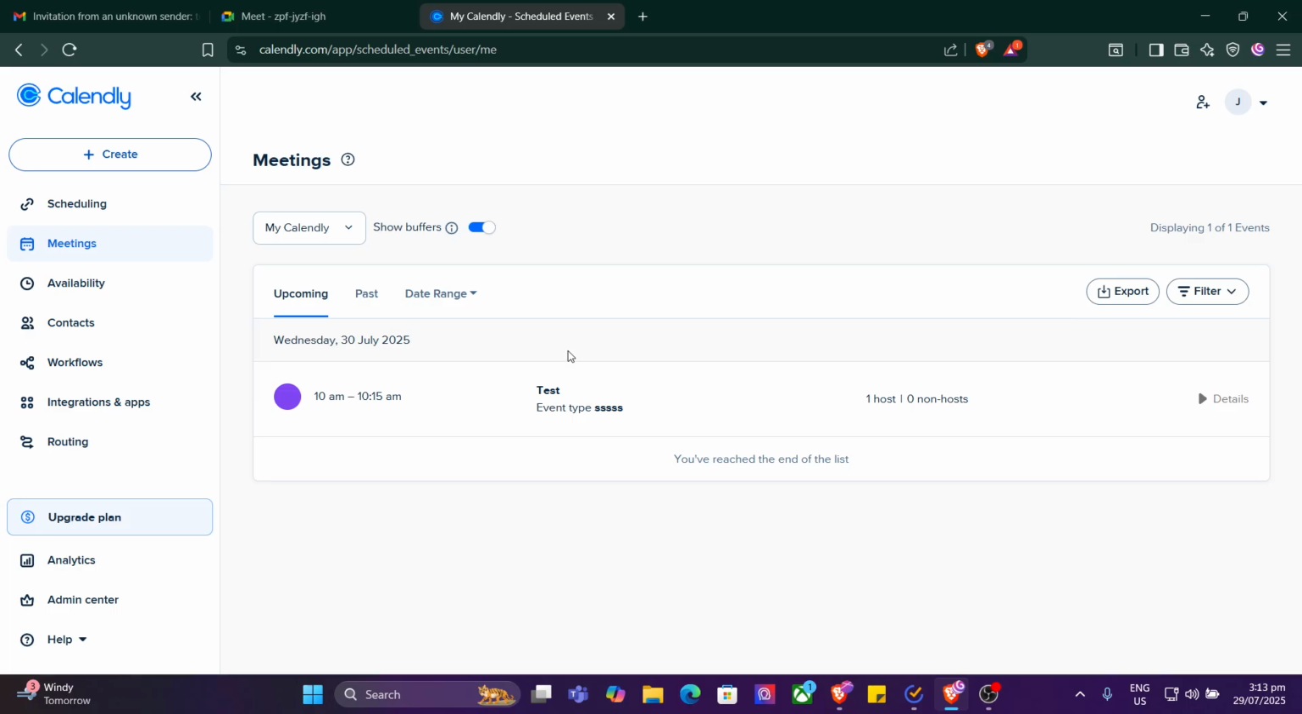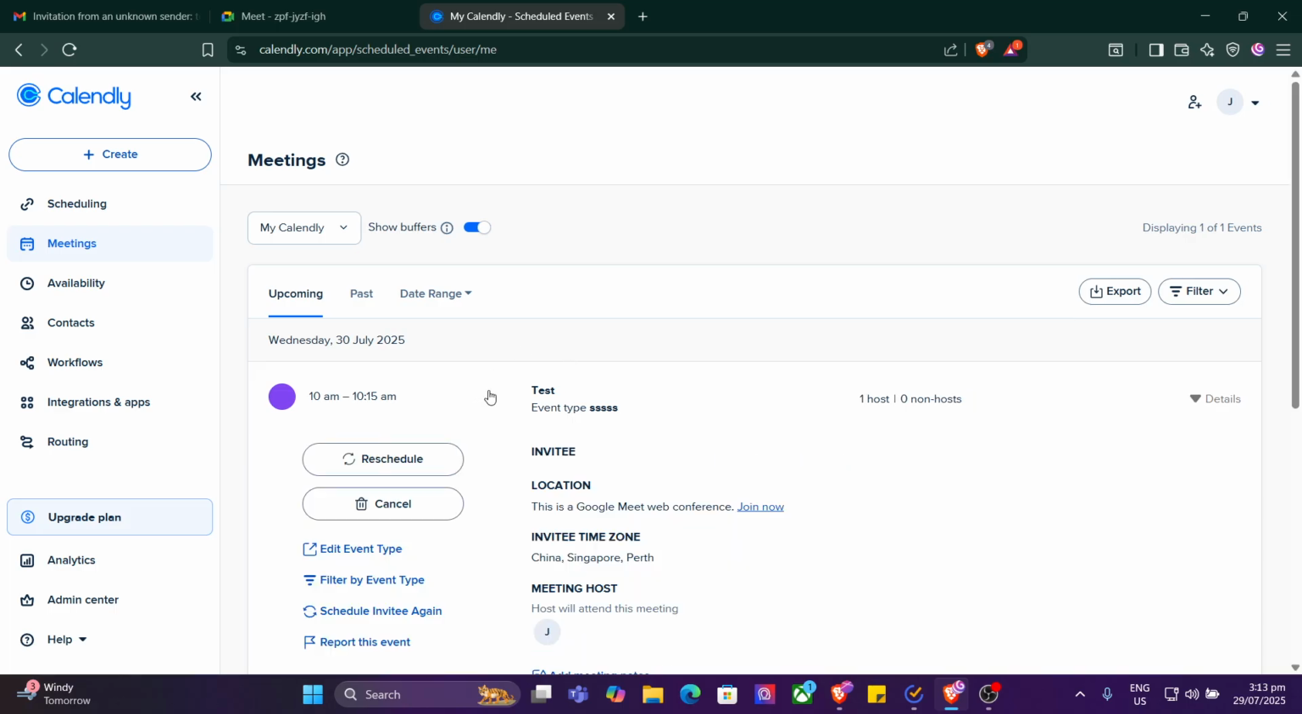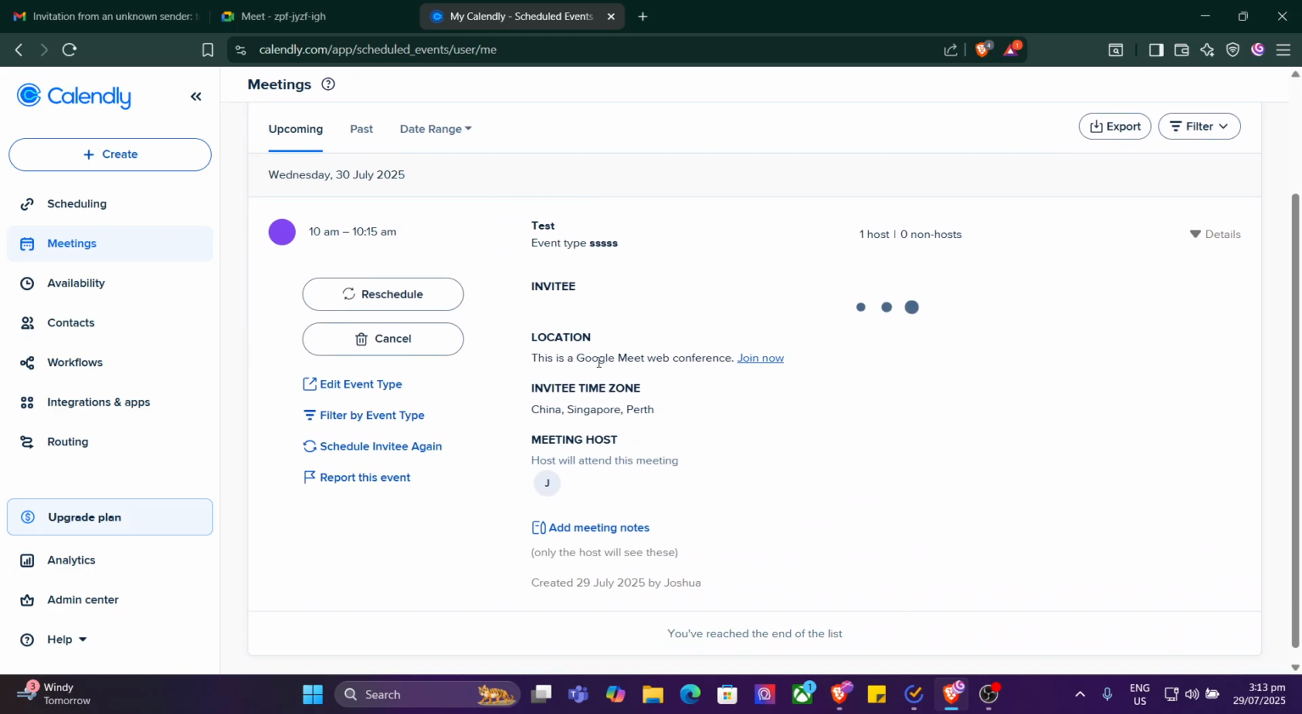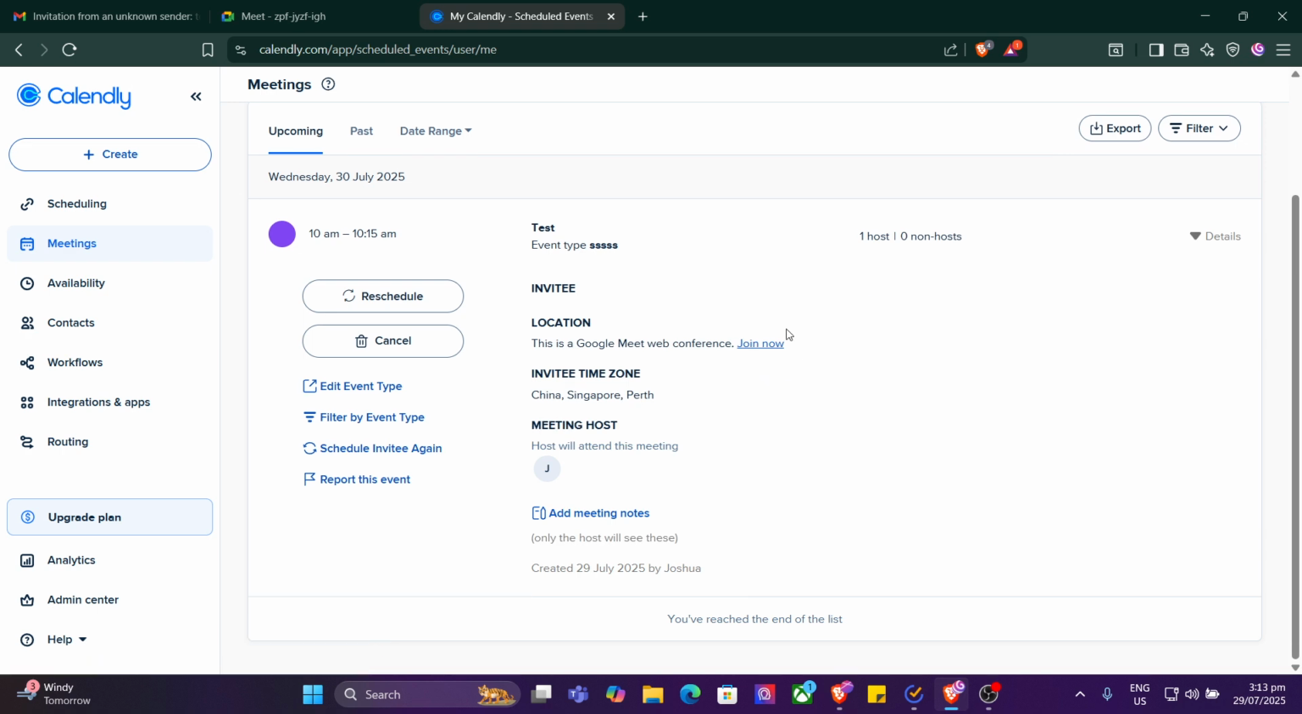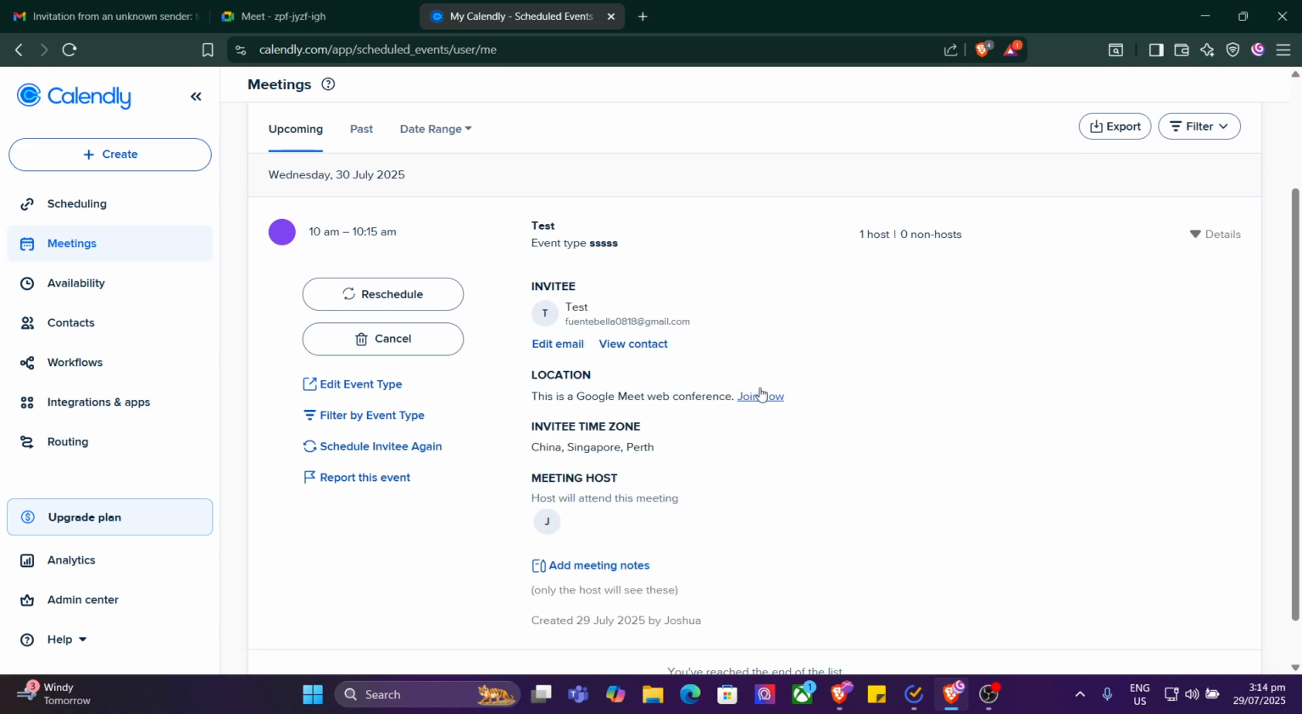Finally, when you locate the designated meeting, you'll find a Join Now button. Clicking this button will get you straight into the meeting, ready and in position. Make sure your internet connection is steady and everything is set on your end before you join.